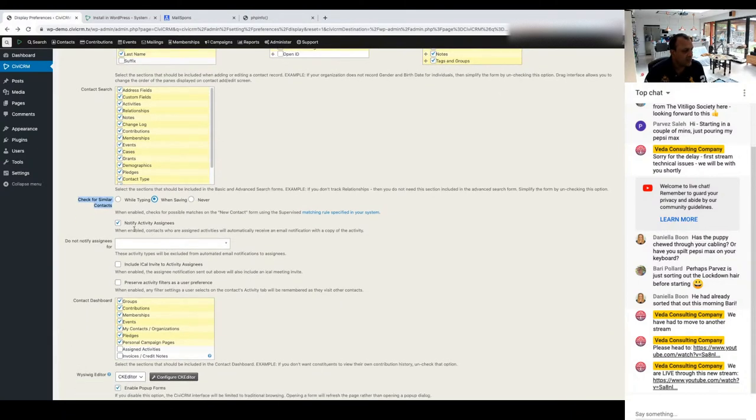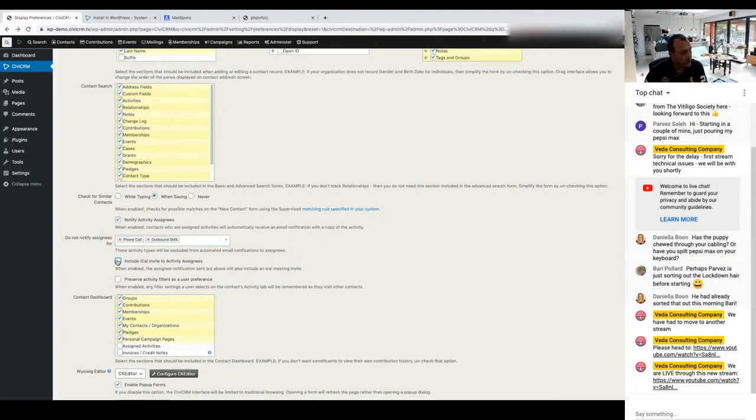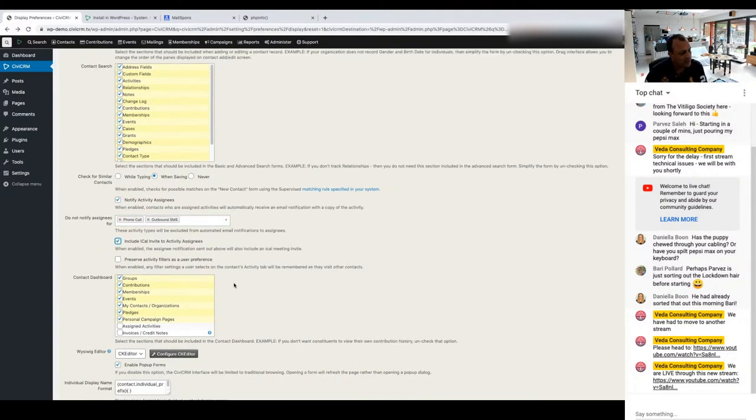Notify activity assignee. So in Civi, when you create an activity and assign it to someone, it will by default send them an email to say you've been assigned this activity. If I want to turn that off, I can do it from here, or I can turn it off for specific things. So say, don't send them a reminder when we create one of these two. Do I want to include an iCal in those activities? Yeah, I'll do that so that it's easy for them to put it into their calendar.